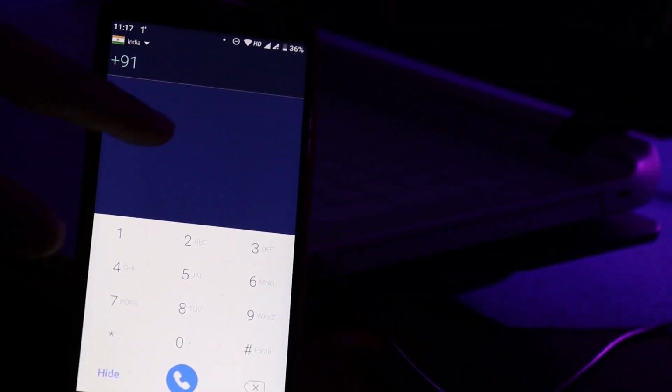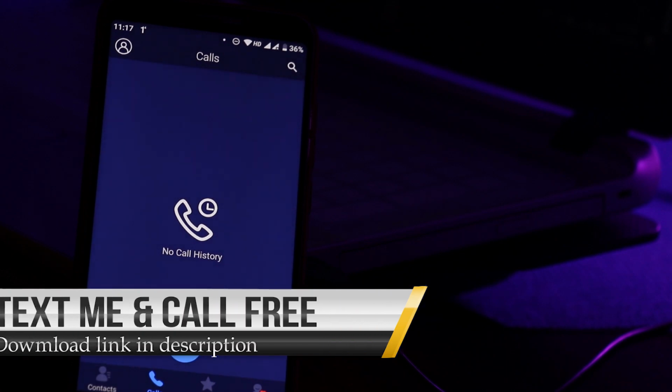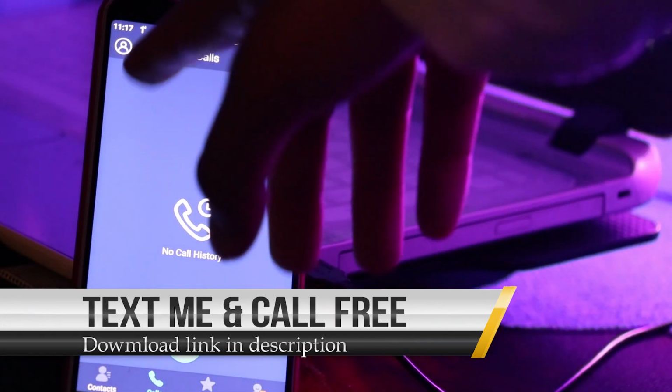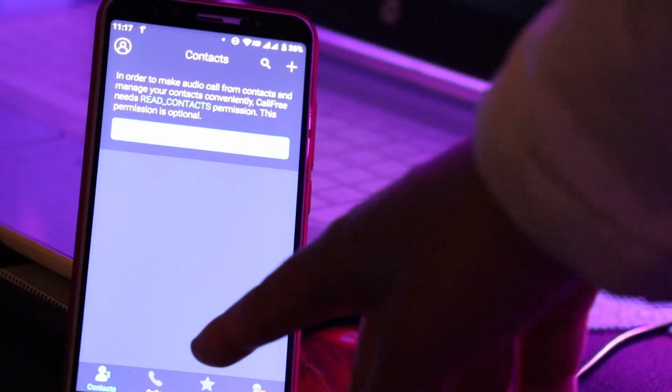At the end, there are two apps for number one position: TextMe and CallFree. These apps are super useful if you want to call someone but with an unknown number. You get lots of credits on daily basis for free calling. Also, you can make international calls with it.